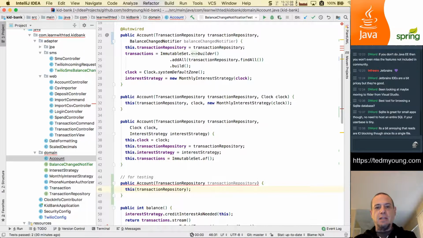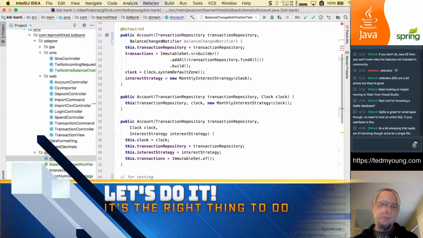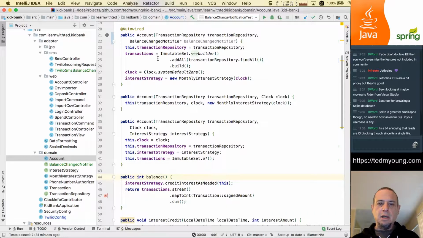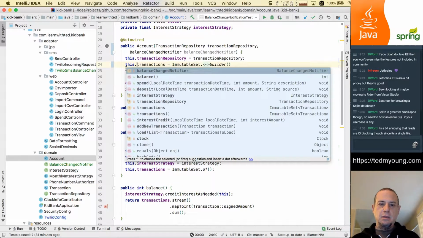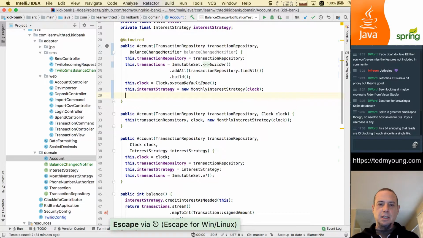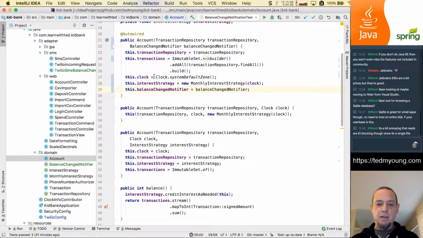In my tests, I want to basically have a no-op balance change notifier because for my unit test, that's basically just not important. I'm just wondering if I should change all those tests. How many tests is that? Oh, it's 10 usages. Yeah, all right, let's do that. So let's get rid of this. Just going to be consistent here. And then the last thing is this dot. Okay. Now I am going to have tests that fail to compile.